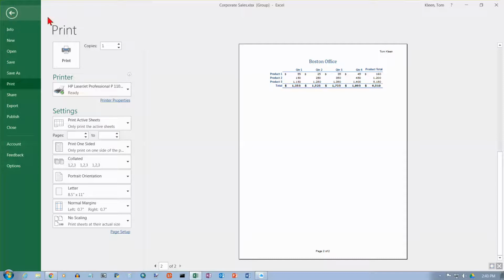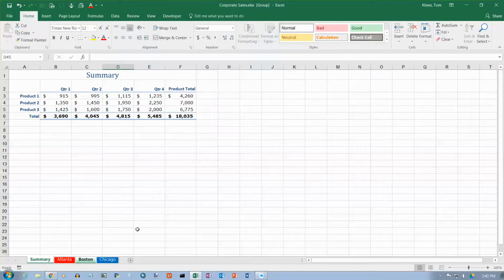So that is how you print multiple worksheets and do a header and footer for them, and it's also how you do formulas for a 3-dimensional workbook.